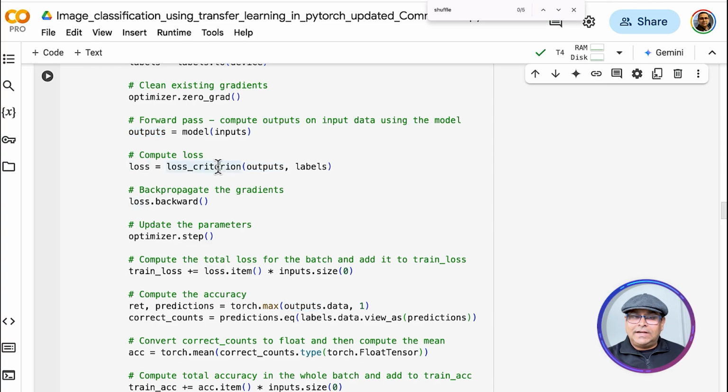Then we use the loss criterion to find the actual loss. We pass in the outputs that we received as well as the ground truth labels. So we have the predicted labels and the actual labels, and that is used to calculate the loss. This loss is a single number, and it would typically be the average loss over the batch.